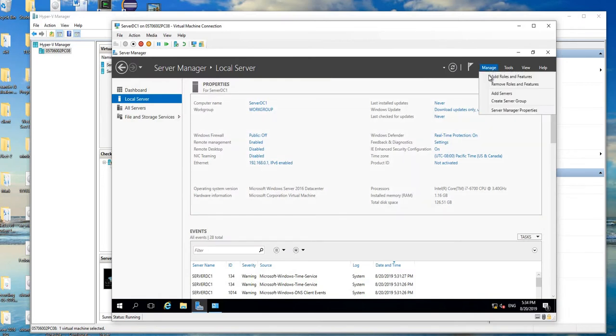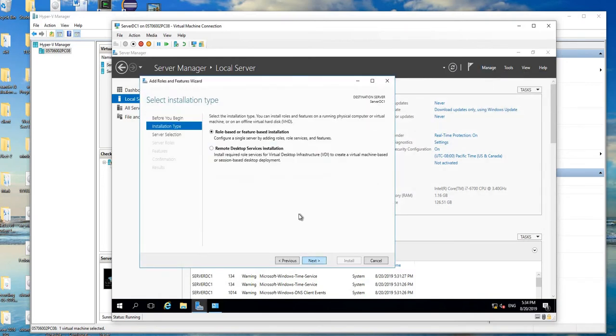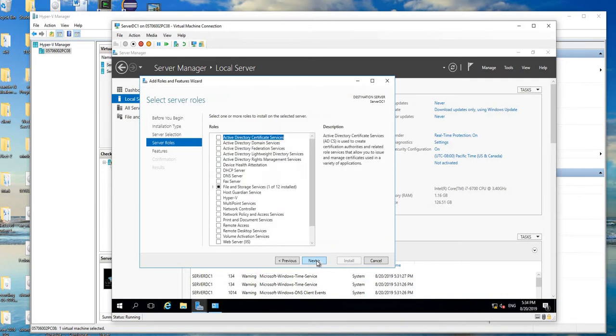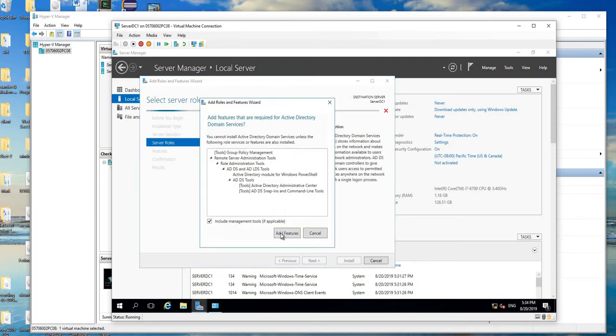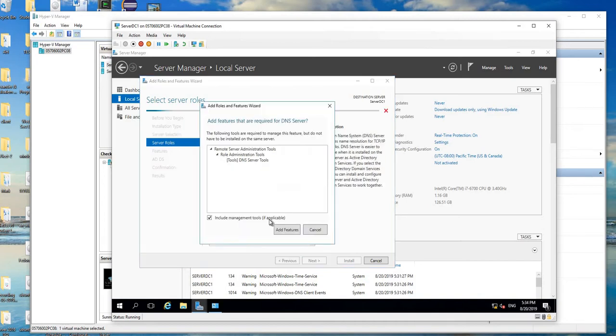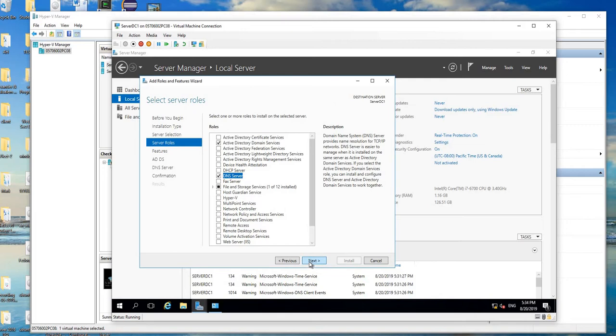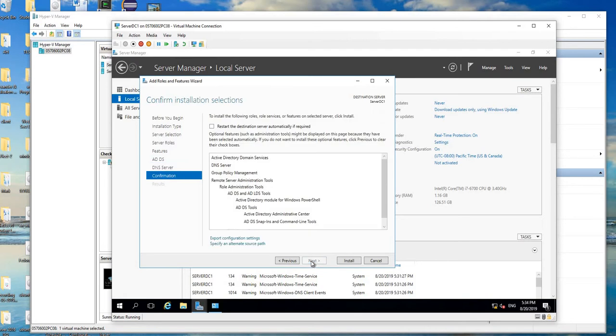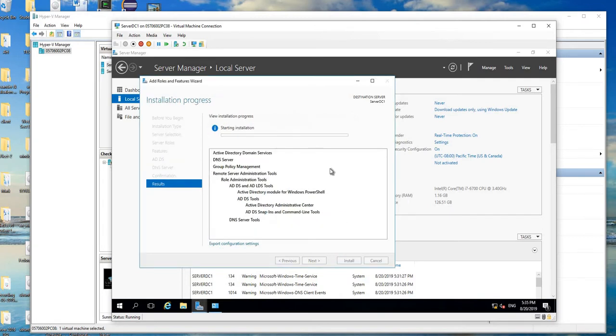So I will go to Manage again, Add roles and features, next, role based, next. Now you see that the IP address is appearing. That's good. Say next. Now over here, Active Directory Domain Services. So check this box, add all the features. Also DNS server, two roles, DNS, add all features. Next, next, next, next. Restart the destination server automatically if required. Okay, so I'll check this box and install.